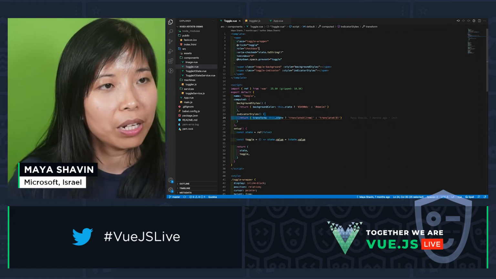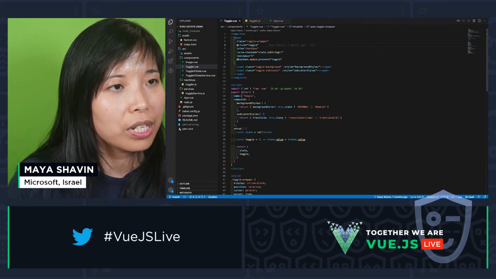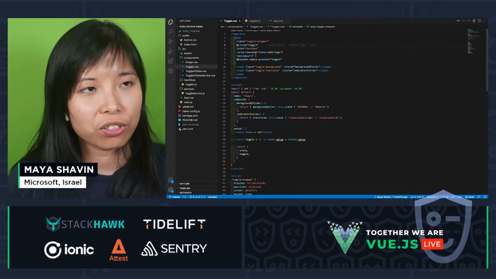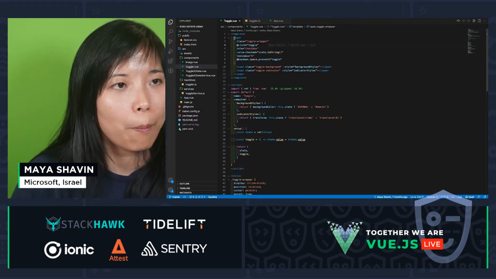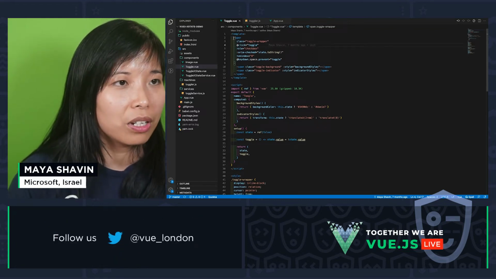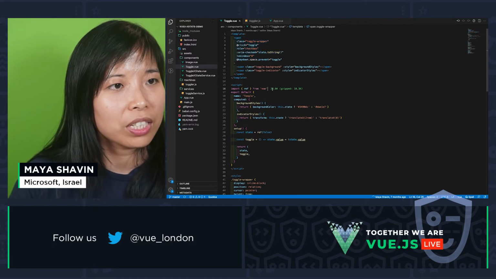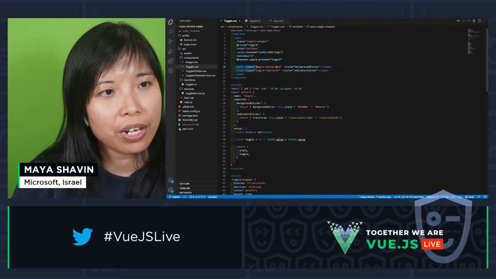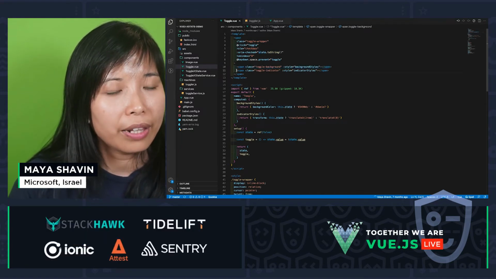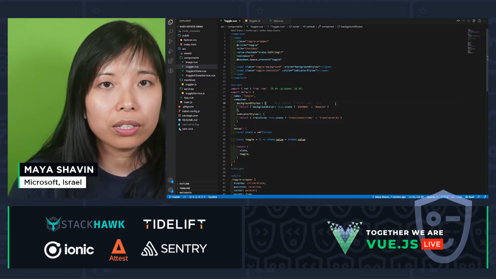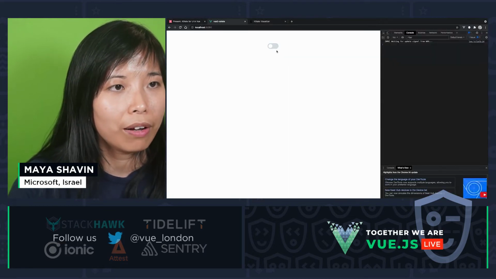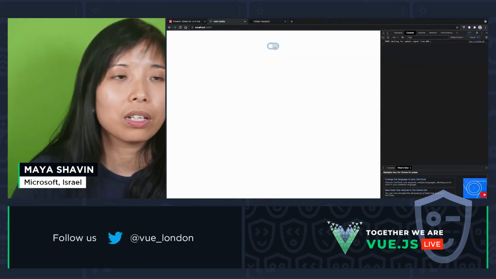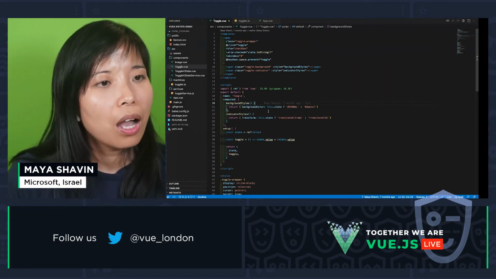So I have an image component. I have a toggle button. Sorry, don't worry about the image. So we have a toggle button. And in the toggle button, we just have a span that takes the state, and we just change the background and the indicator. And how does it look? This is how it looks. It's very simple. It says go up, go down, and that's it.